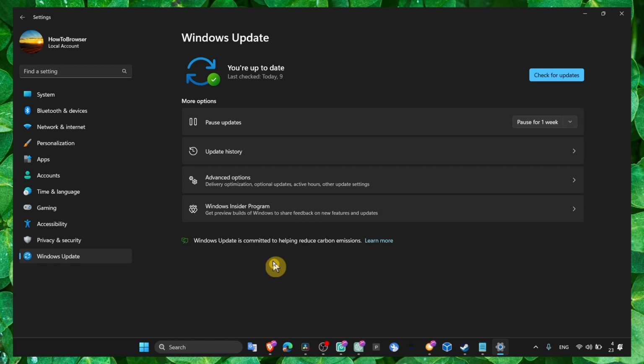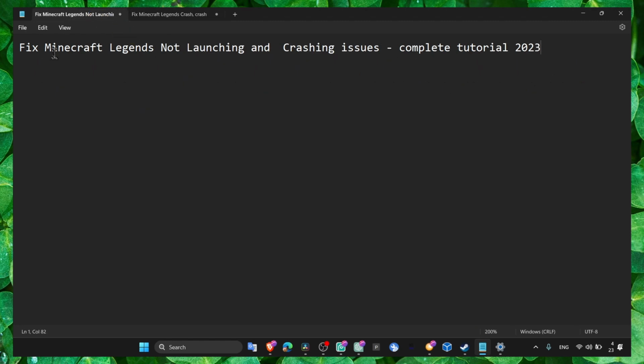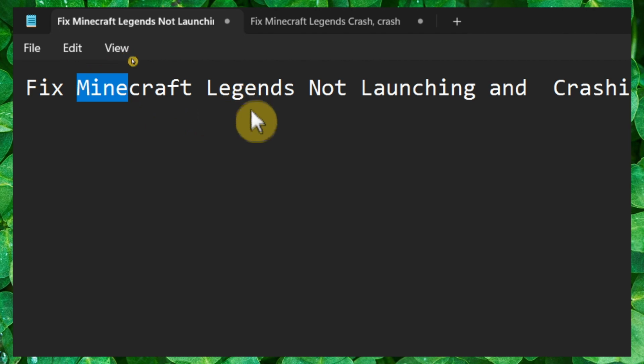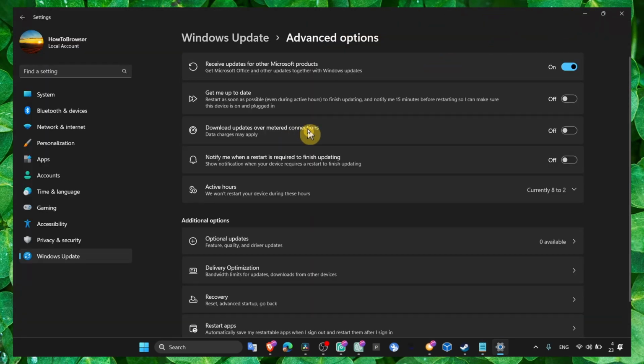But what I'm telling you is to install the latest updates if you have multiple, triple updates that are waiting. If it's only one, don't worry, that's not the issue. That's not why Minecraft Legends is not launching. It's very crashing, and it's very problematic. So that's not an issue if you already have all the updates.